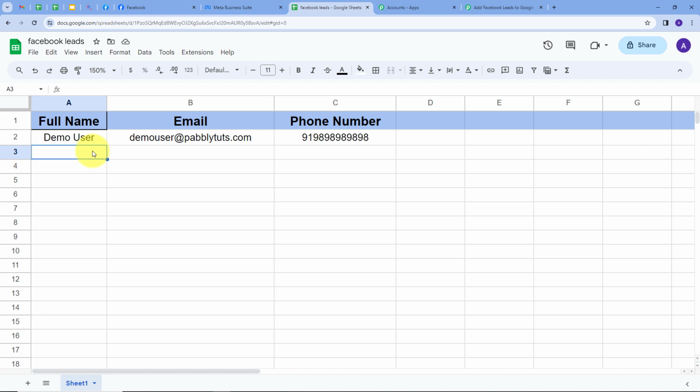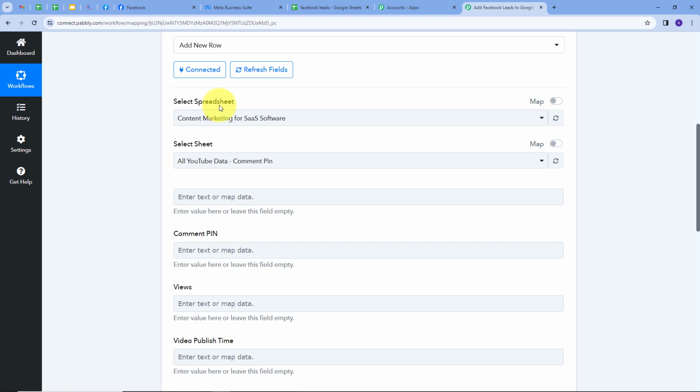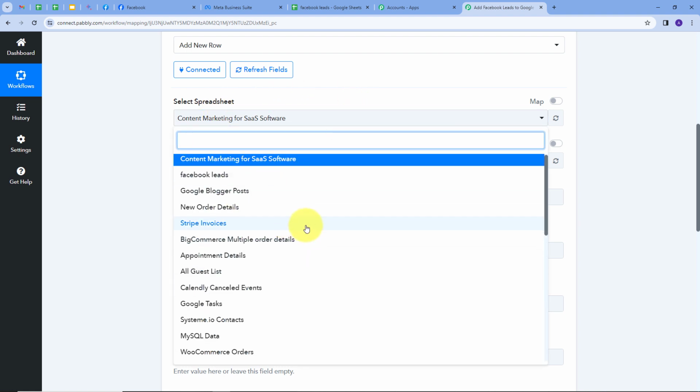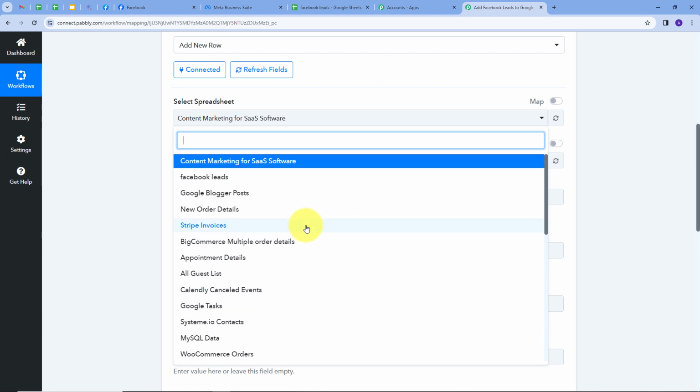So I'm going to map all these details in Pabbly Connect. So let's go back to Pabbly Connect. And first I have to select my spreadsheet. So I'm going to open this tab, and in this tab you will find all the spreadsheets that you have in your Google Sheet account. And I'm going to use this Facebook Leads spreadsheet. So I'm going to select this.